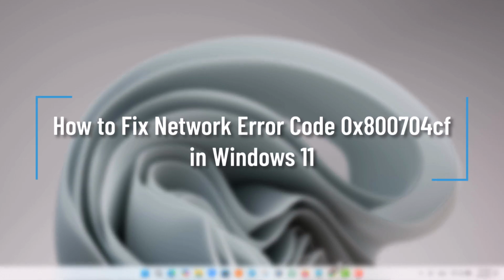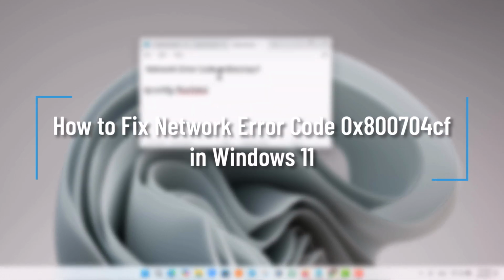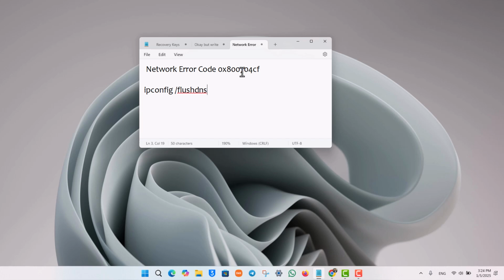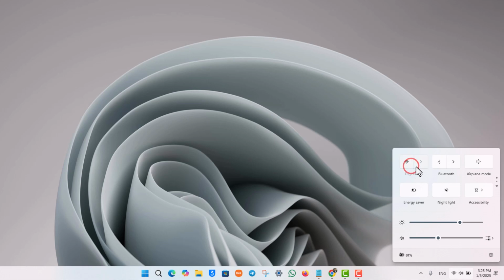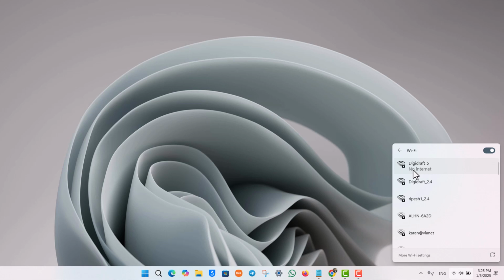How to fix network error code 0x800704cf. So if you're having this kind of issue and you want to fix it, it's just an issue with your internet connection. So first, make sure that your internet is working just fine. Now, if your internet is not working fine, you can try to restart your router and see if those things actually help you solve the problem.